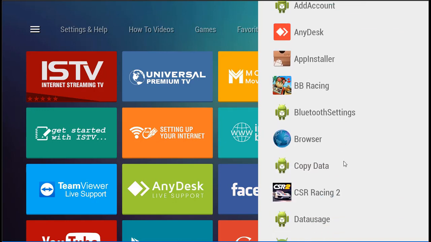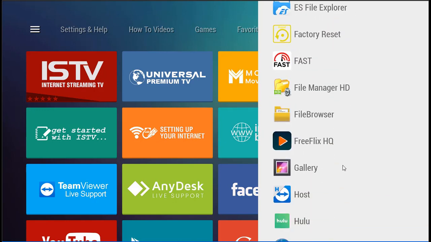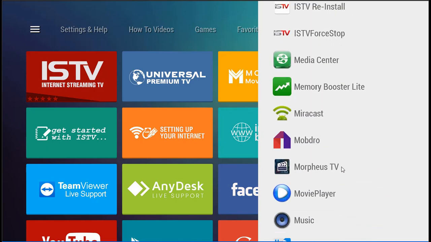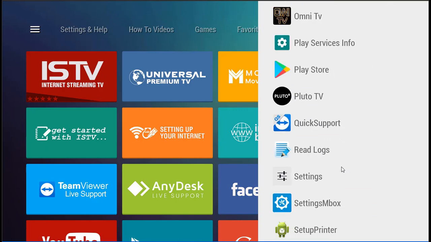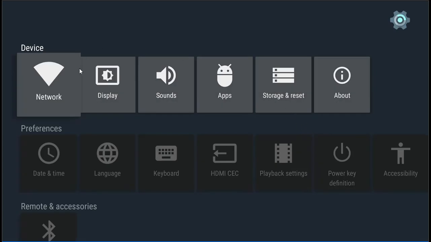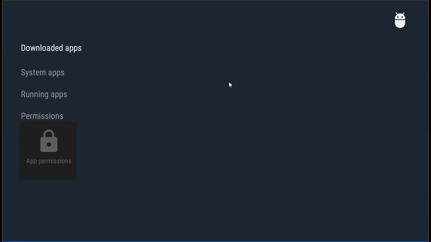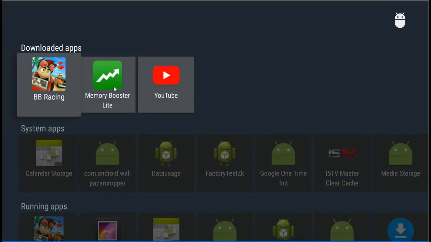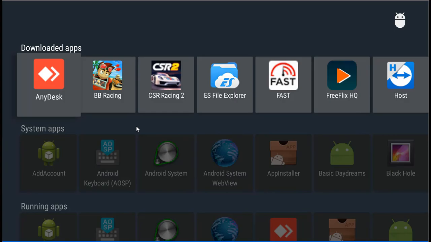What you want to do is scroll down to the letter S for settings. So we're going to go all the way down right here. This is what it looks like, settings. You click on it and now you're in the first row. You want to double click on the word apps, and then you're going to see a bunch of applications that are currently installed.